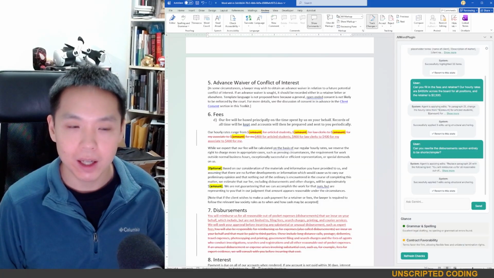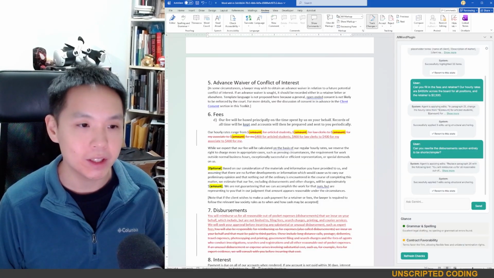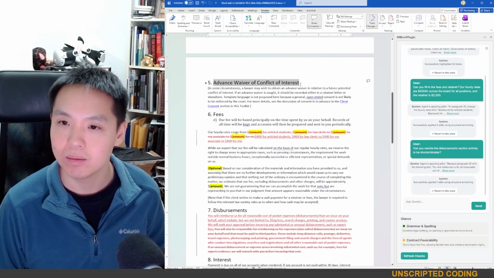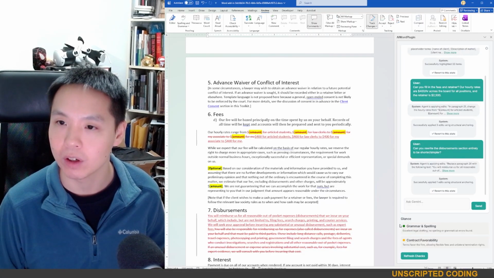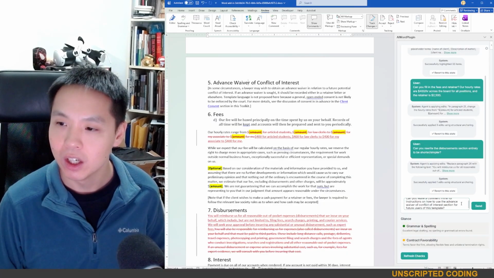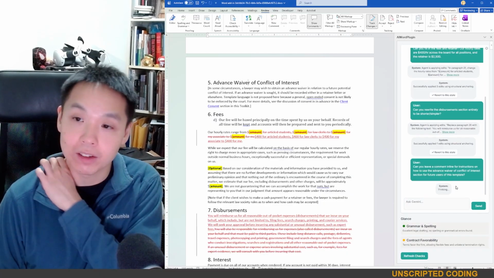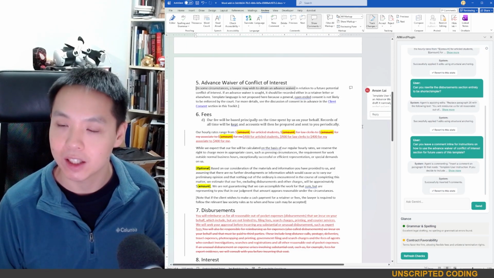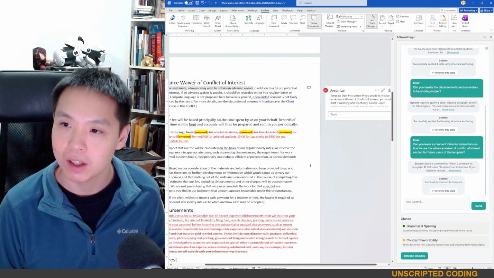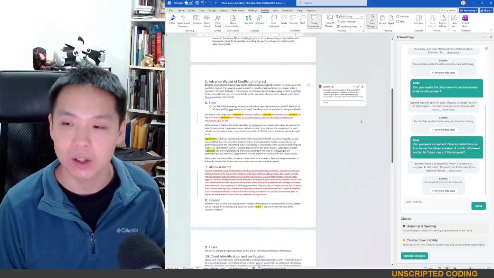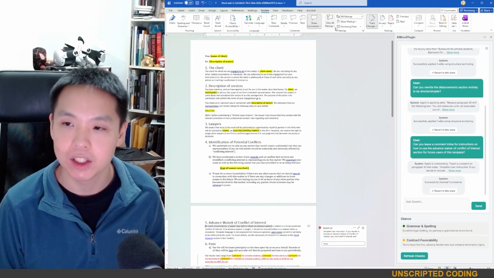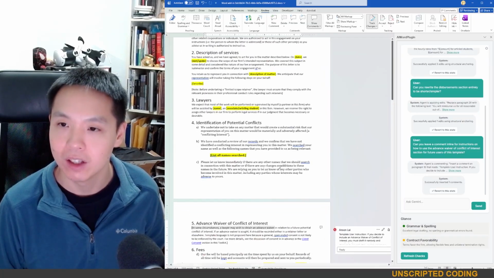And finally, the last thing that's really useful is that it can leave comments. So here, I'm not sure what this advanced waiver of conflict of interest is. So I'm going to ask the chatbot to leave a comment in line about how to use this section. And so you'll see a comment appear on the side. Zoom out a little bit. We can ask it to pepper it with changes, with comments, and all of that along the way.